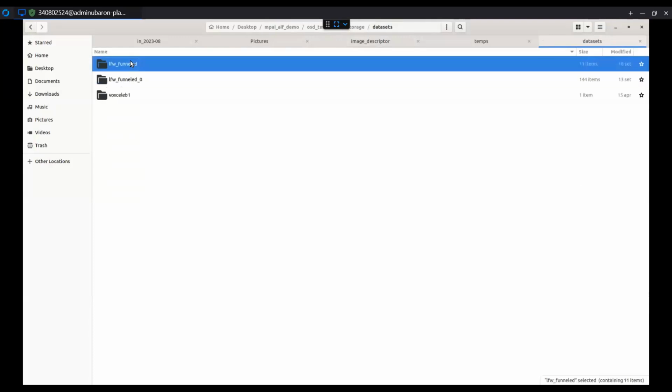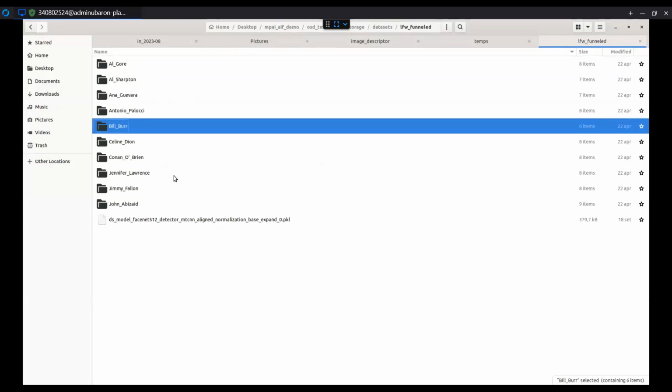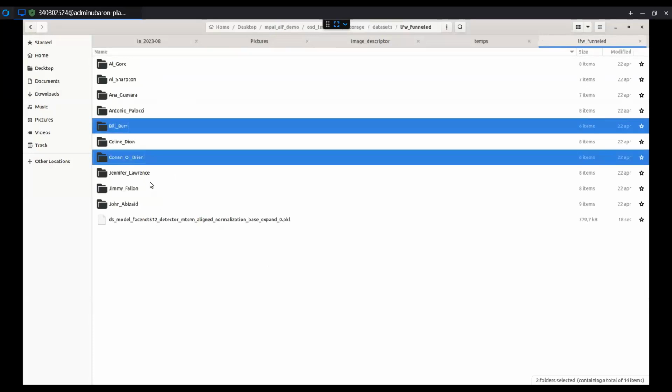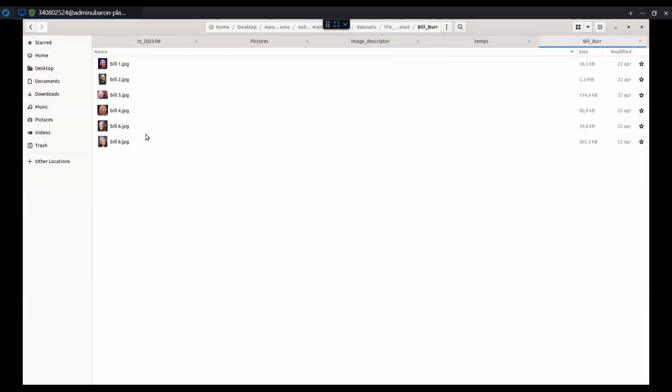Sorry, that's the wrong one. So yeah, this one is the one for face recognition. Once again, you can find instructions to download such a dataset on the provided README. And here we have added four folders with some faces from a dataset called LFW, Labeled Faces in the Wild. Actually, that's just a small part of it.